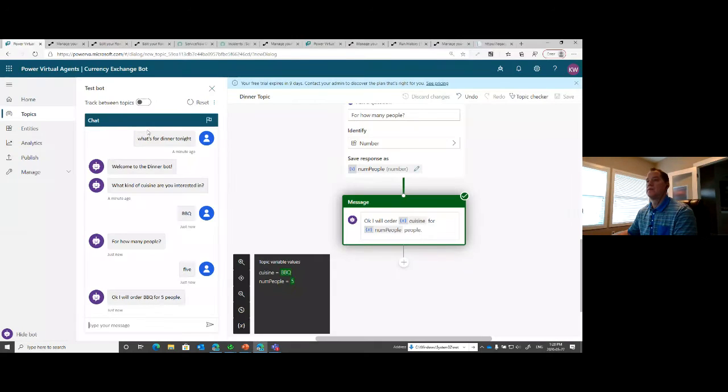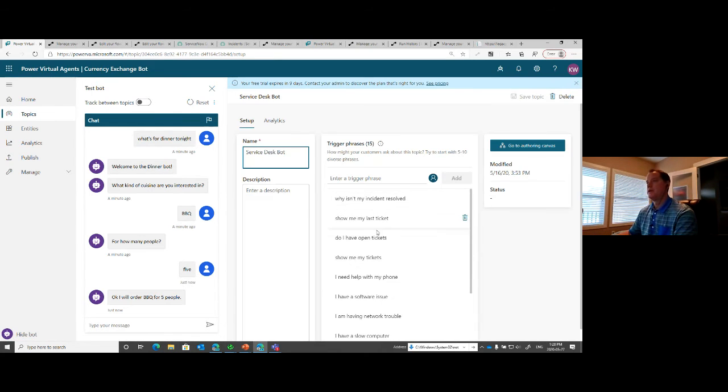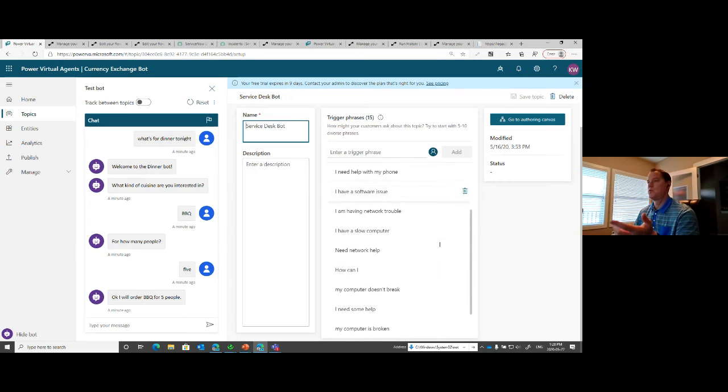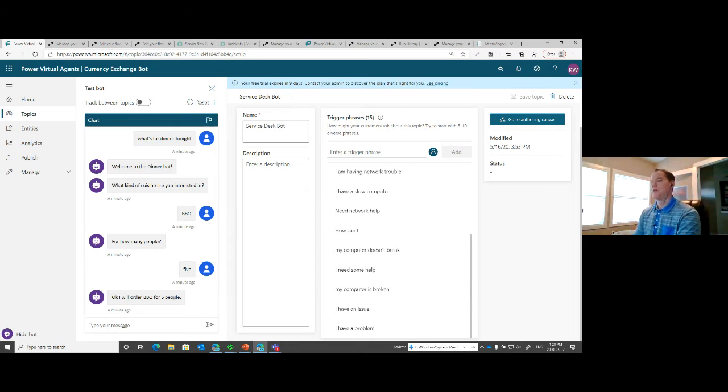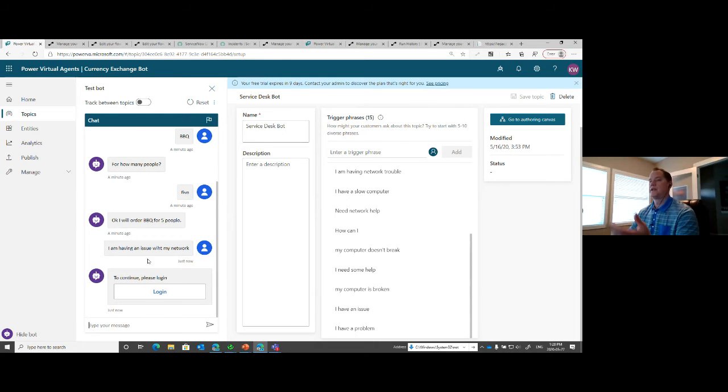So let's flip back over to Power Virtual Agents here. And we've got a service desk bot. And here's all of the different sort of issues or utterances that can wake up my bot. And so I'm just going to start off and say, I am having an issue with my network. And you'll also find that there is some forgiveness around spelling mistakes as well.